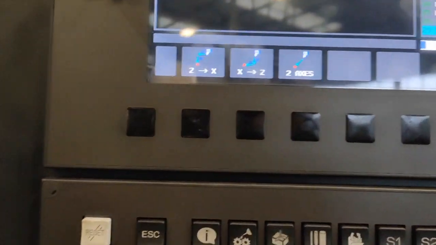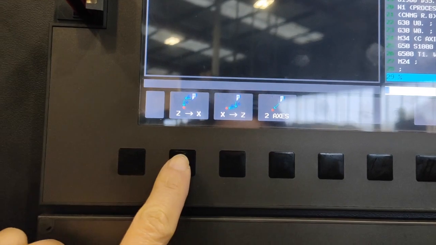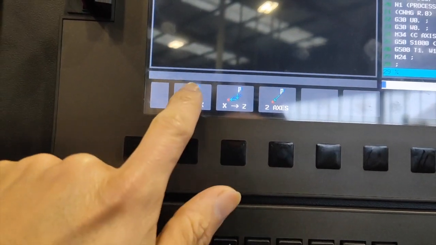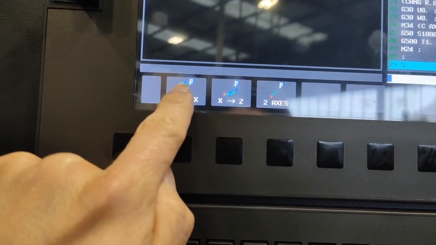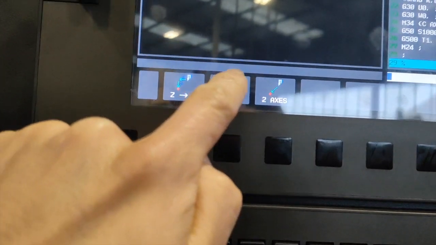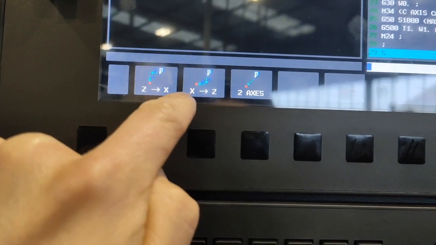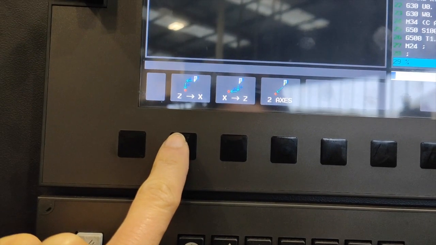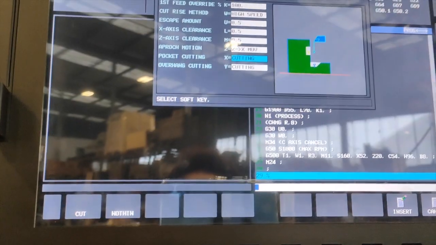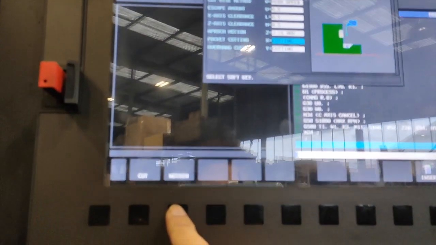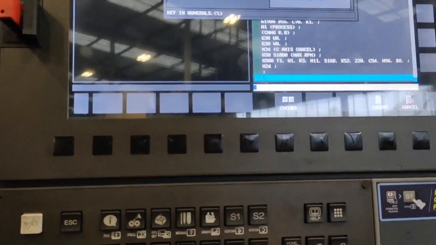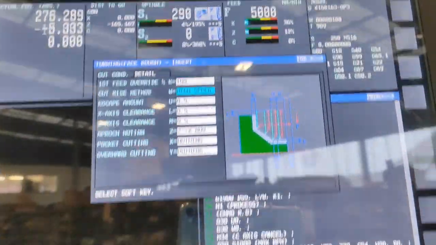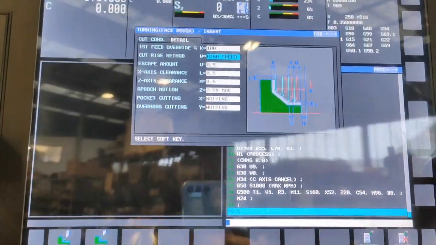And then we have our approach motion. So if you want, the first move is moving the Z first before X, so you can select this one. Or if you want X first before Z, you can do it, or two axis. But I'm going to select Z first before X. Then pocket cutting, so I will put nothing, and then I have completed all the boxes, so I will go for insert.